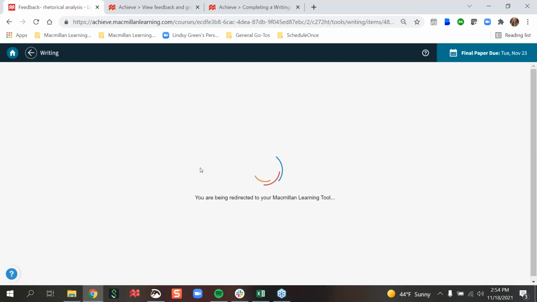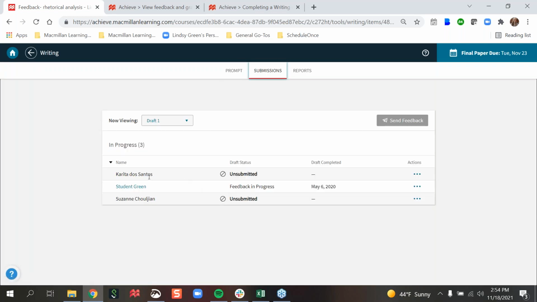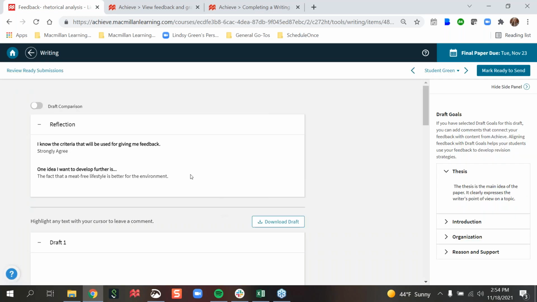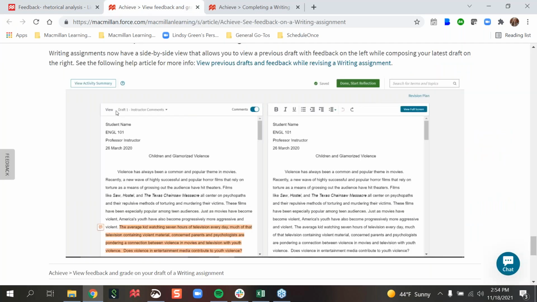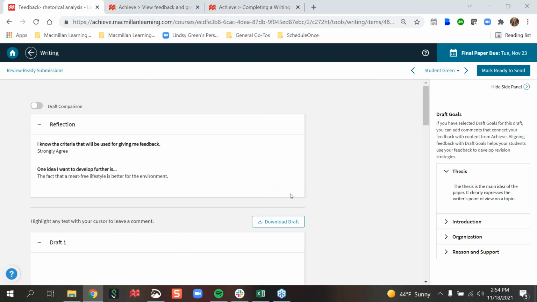There we go. So I'm going to pull up one where I'm in the process of giving some feedback in this student submission. It does have a draft comparison mode up here, which is going to allow both you and students to see multiple drafts on the same page at the same time. So I could see a rough draft side by side with the final, and I can either turn those comments on or off, and that's going to make it really easy to see where revisions need to be made, or as an instructor, were revisions made.